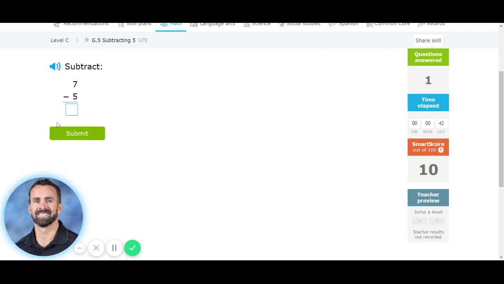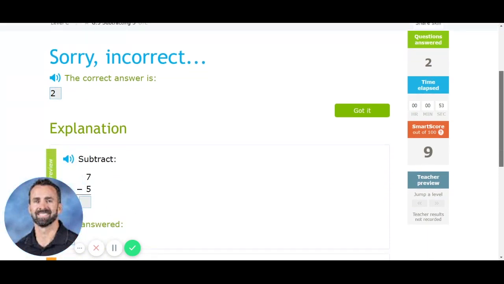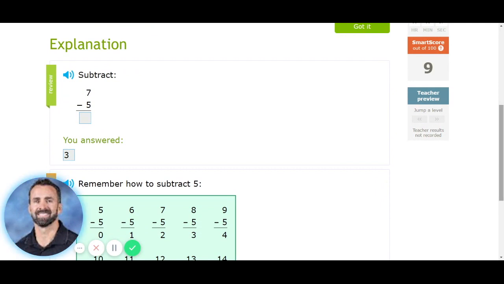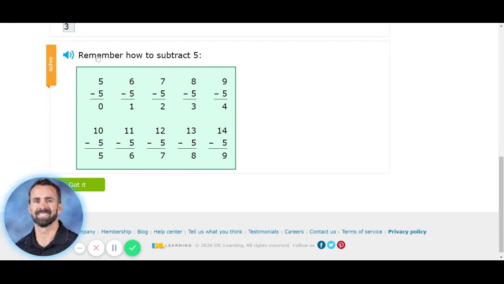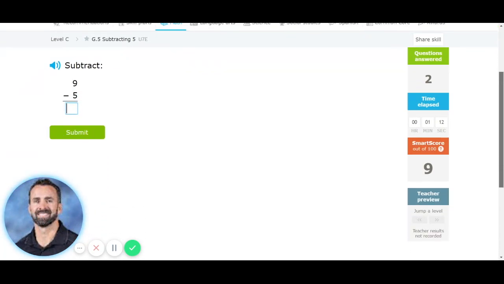So let's say we're working independently, and we're having some difficulty with this problem. 7 take away 5. I'm not sure about the answer. Let's say it's 3. All right. So sorry, I got it incorrect. It tells me what the correct answer is, but the great feature is that you'll see an explanation. It'll walk me through some strategies as well with the speech to text, and it will help me to get the next one correct. Once I've reviewed that explanation, I can click on Got It here down below, and then IXL will give me another similar problem.